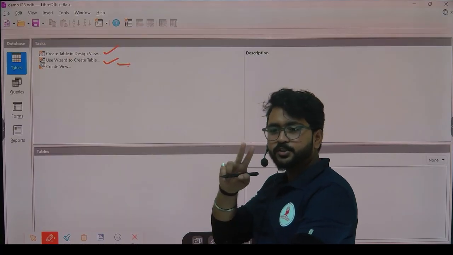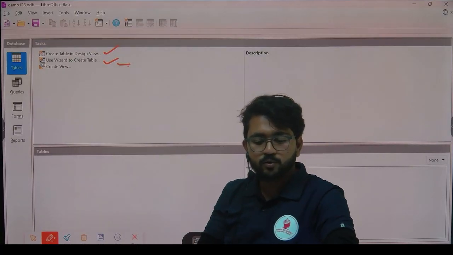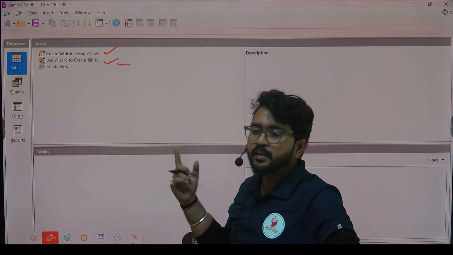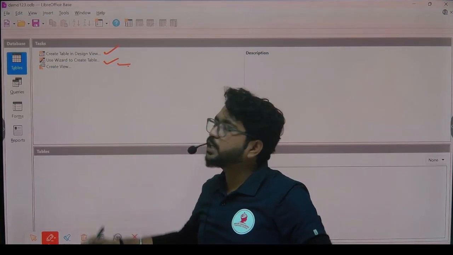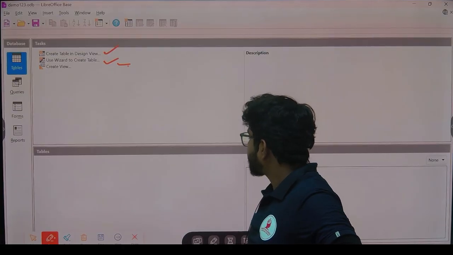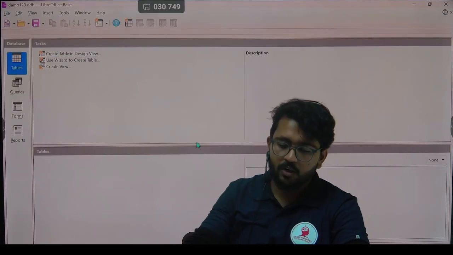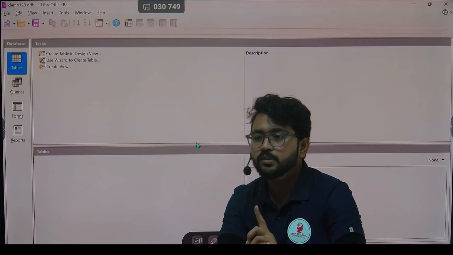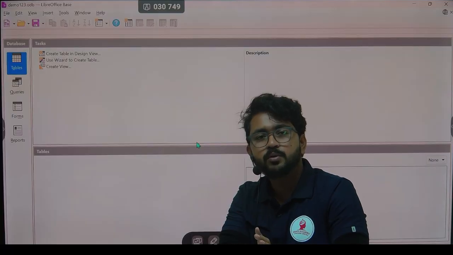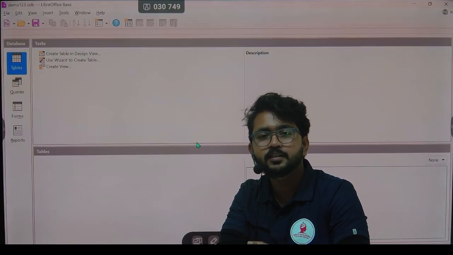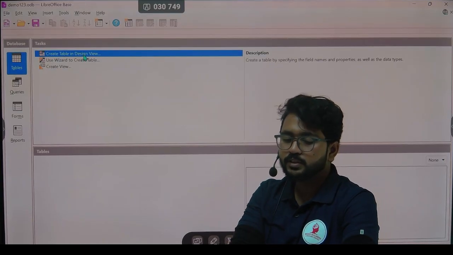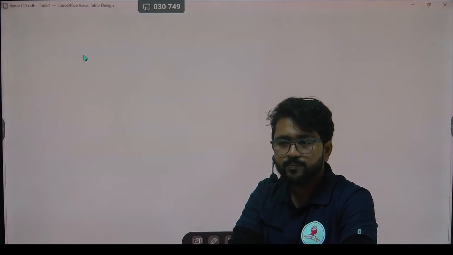Two options we have in it. What are the 2 objects? Sorry, 2 modes. First one is create table in design view and second one is use wizard to create table. So one by one we are going through this. Focus on the board, see my screen, listen to my words. For sure you will get my point and easily write your answers. First we will use create table in design view. I'm clicking on it.